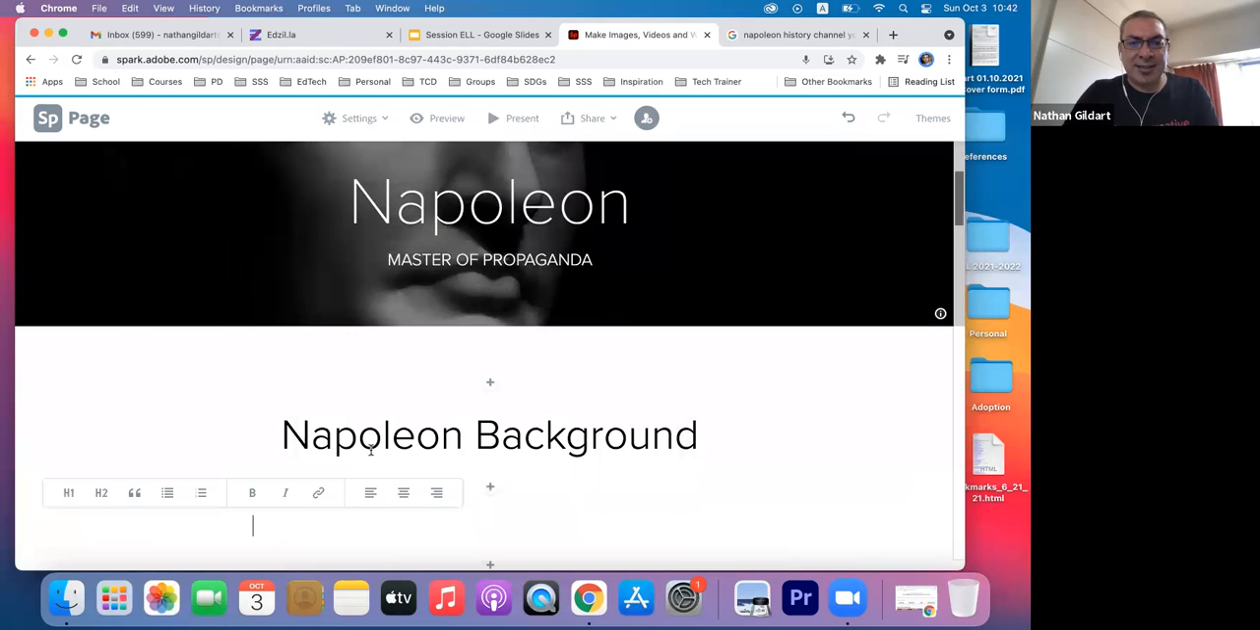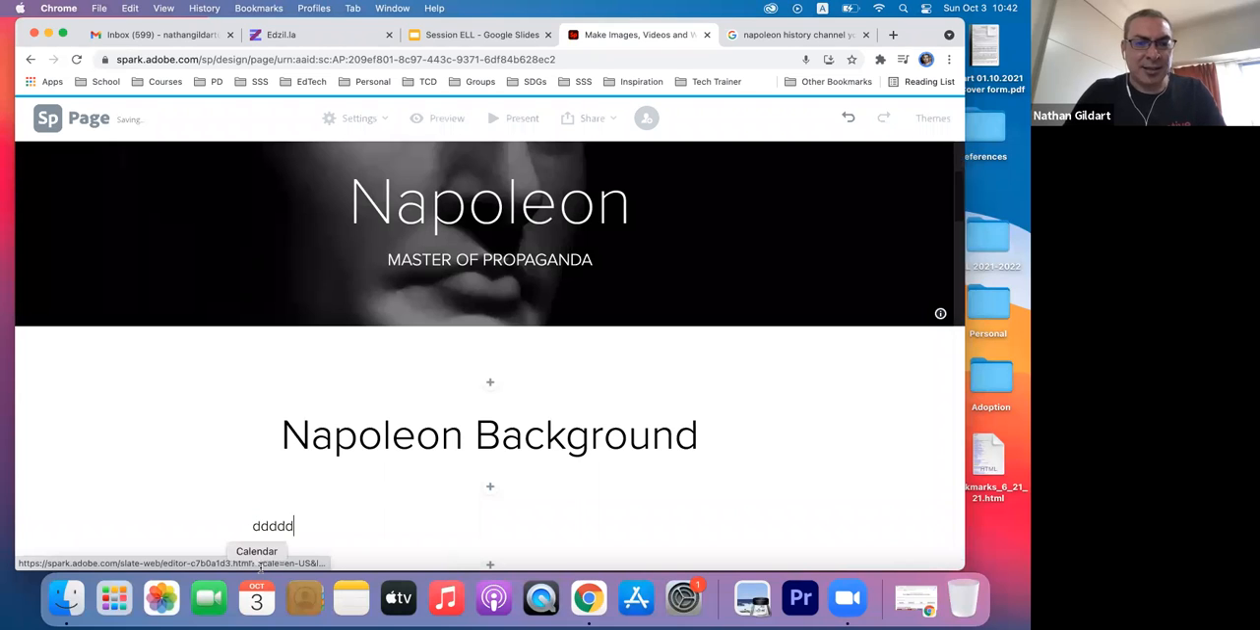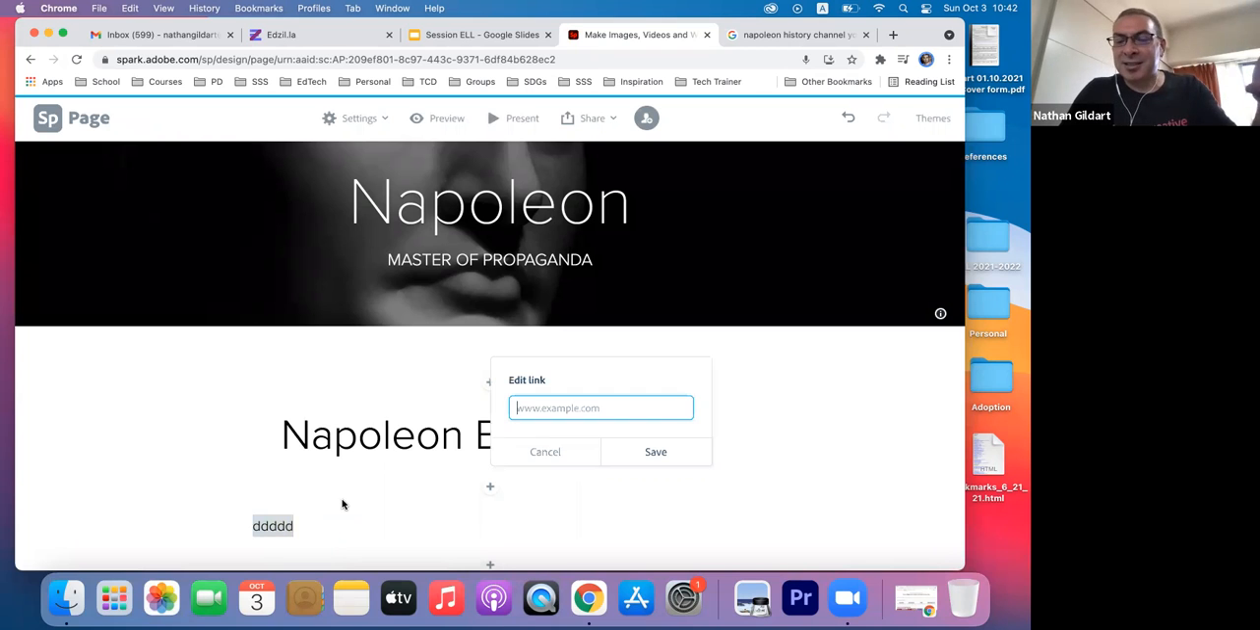So if I add text here, and if I want to highlight that, notice here I got a link button, so I could actually link to something else, like a Google form if you want them to use it or whatever.